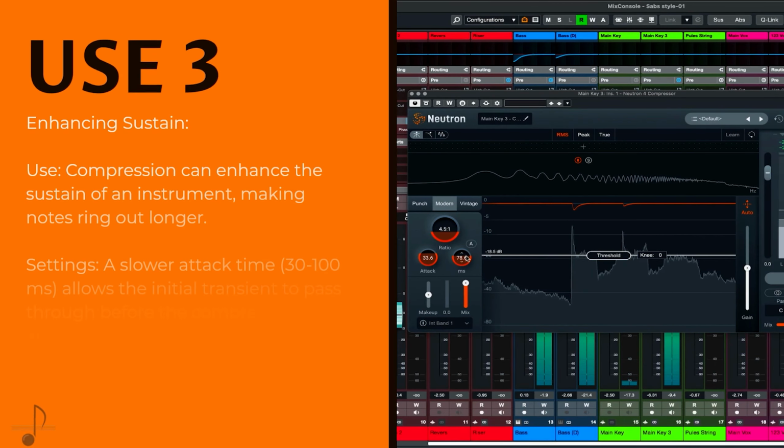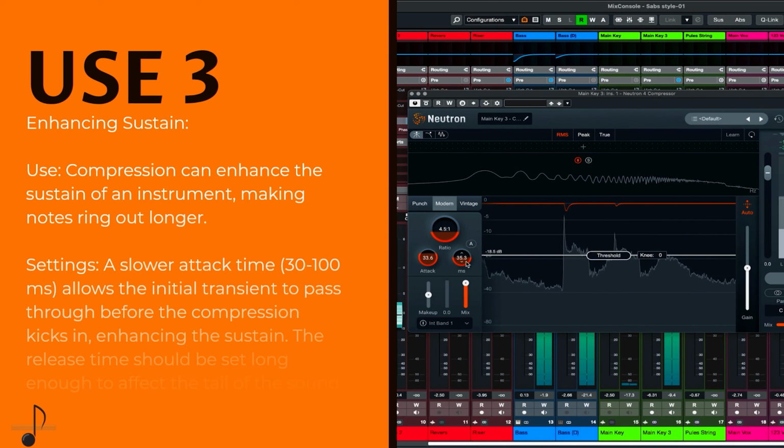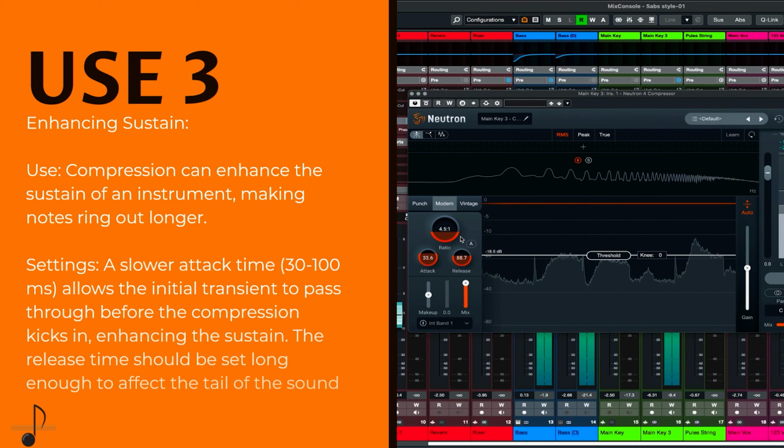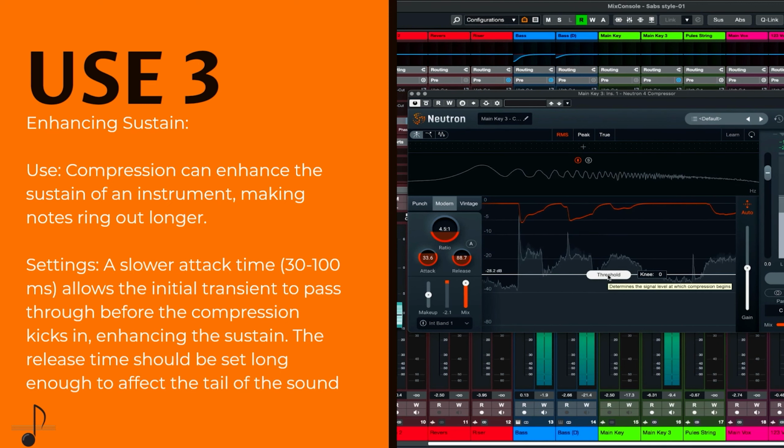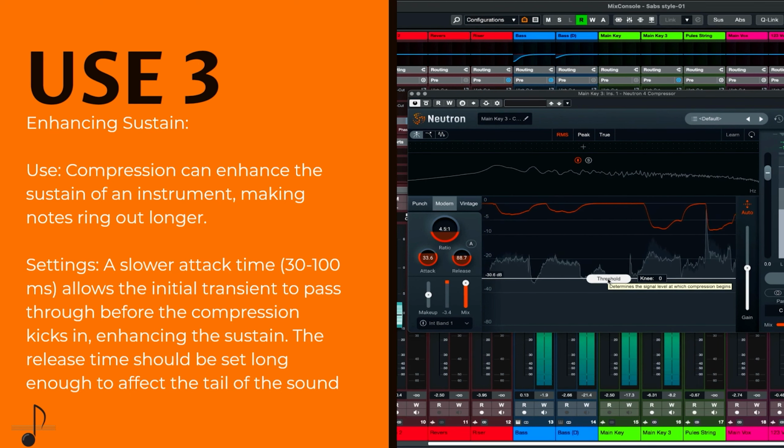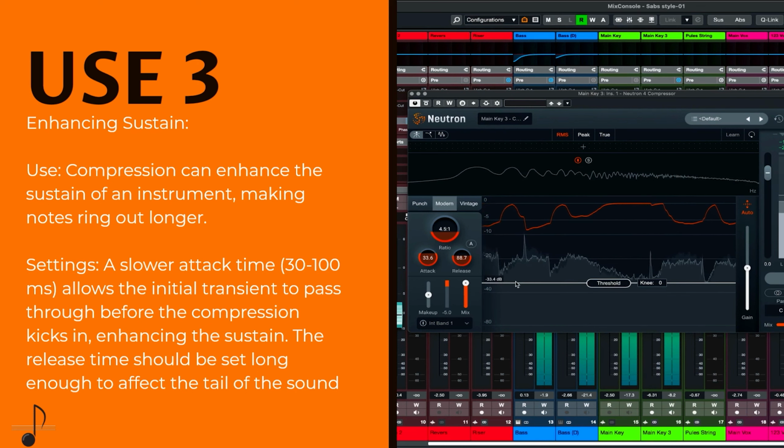Enhancing sustain. Use: compression can enhance the sustain of an instrument, making notes ring out longer. Settings: a slower attack time, 30 to 100 milliseconds, allows the initial transient to pass through before the compression kicks in, enhancing the sustain. The release time should be set long enough to affect the tail of the sound.